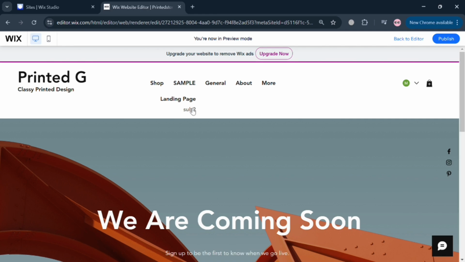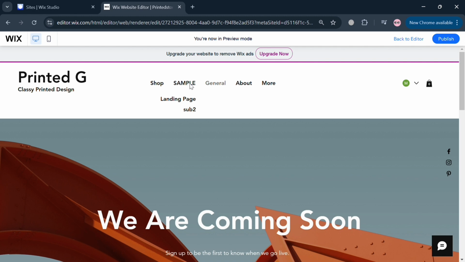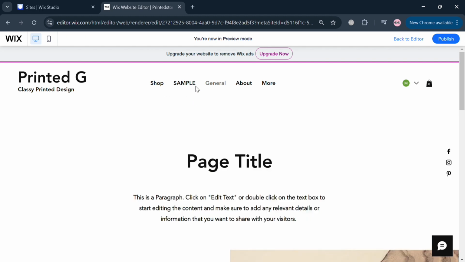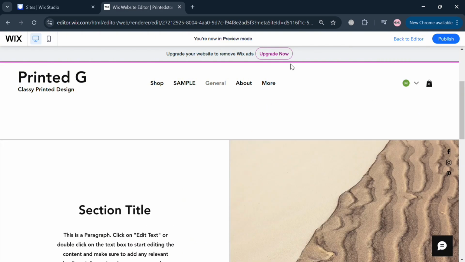So basically, the sample has no pages of its own in here, but only a drop-down menu, which is this landing page and sub 2. Unlike when we click the general in here, which has its own pages. So now as you can see, we've successfully created here a drop-down menu in different methods. So overall, that is basically how you can create a drop-down menu in Wix Studio.